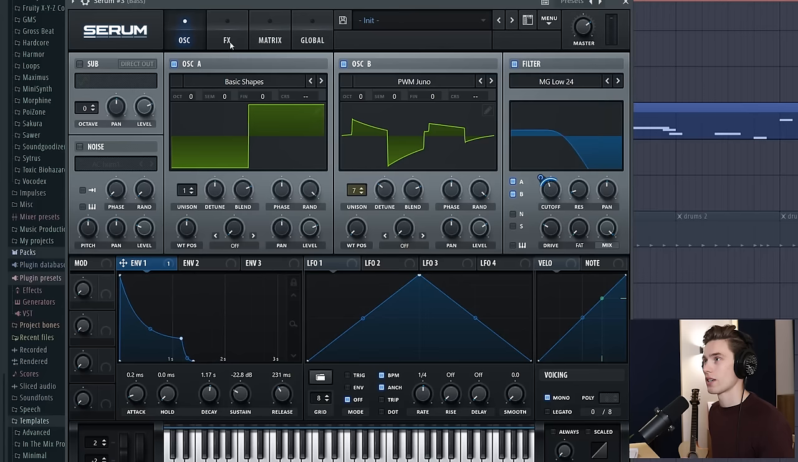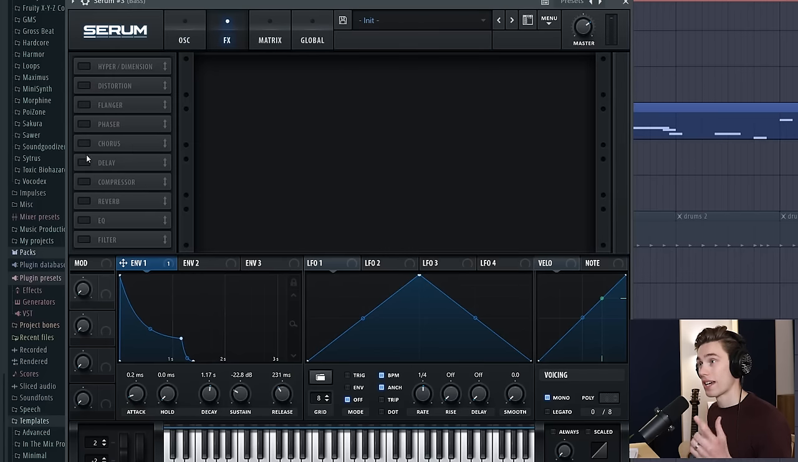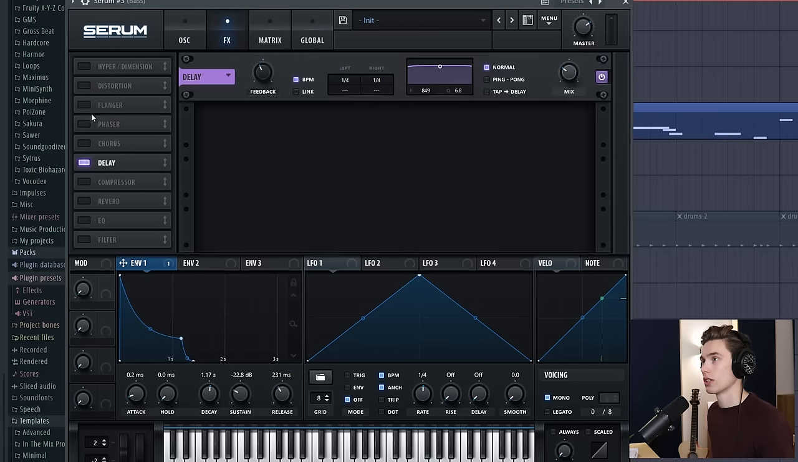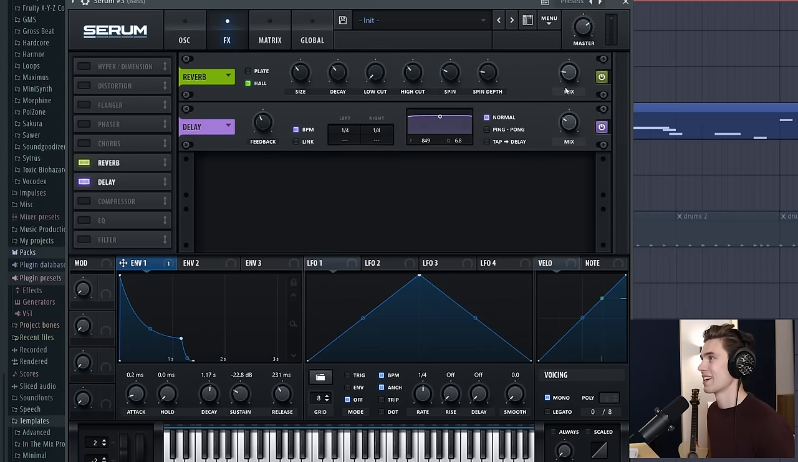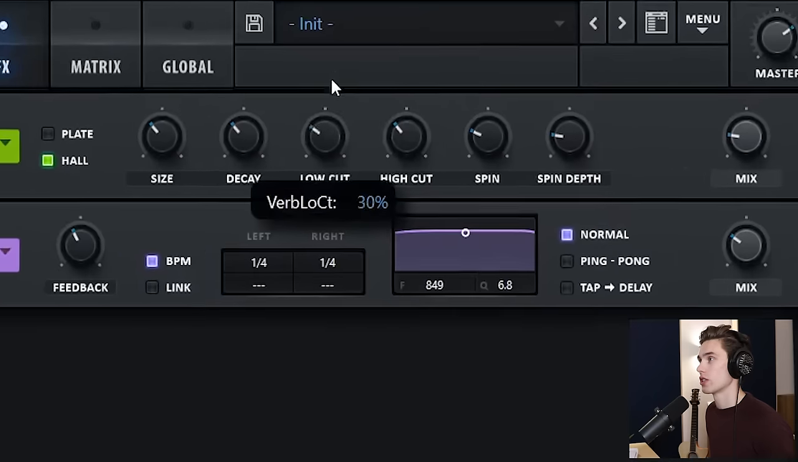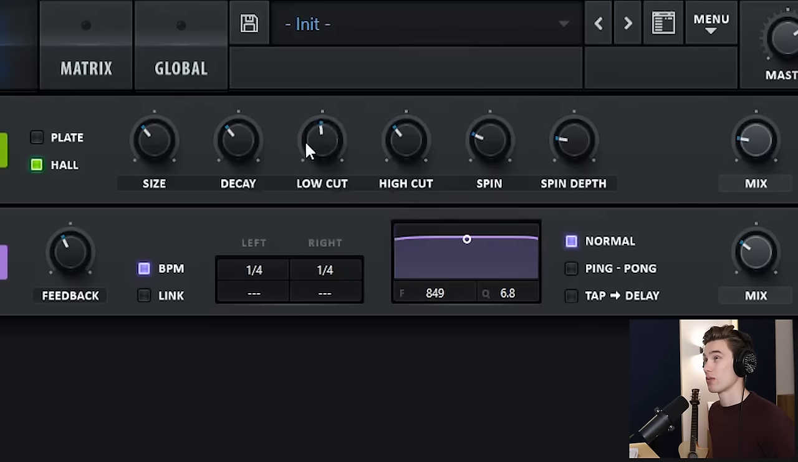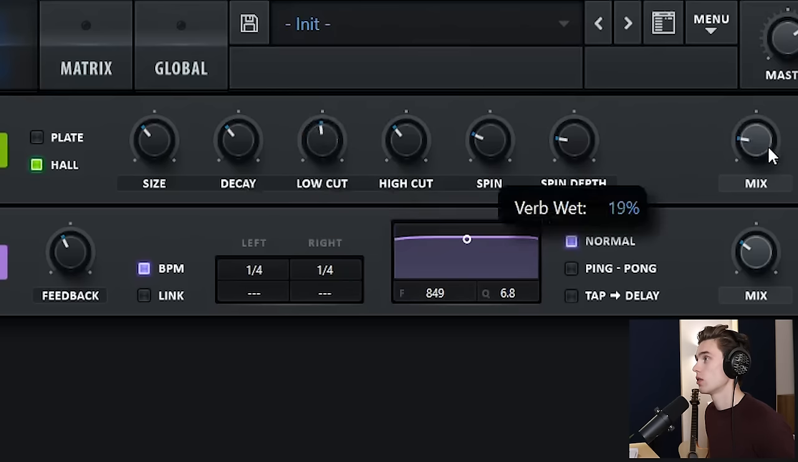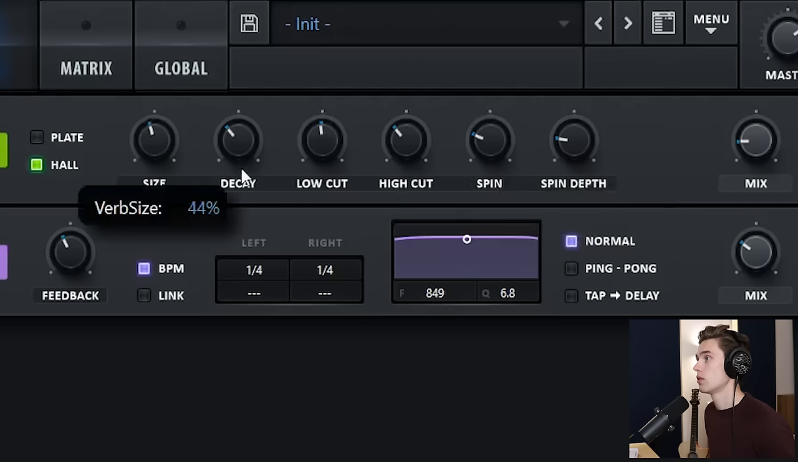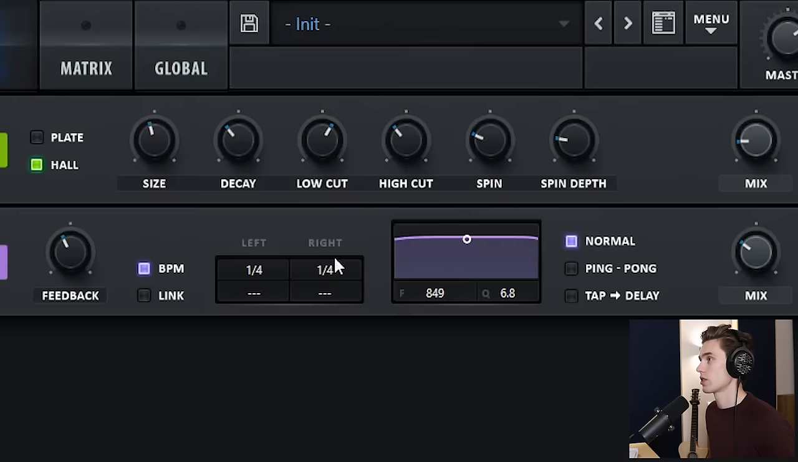What I like to do with this sound is add a little bit of reverb and delay. So I'm just going to turn the delay on, turn the reverb on, and let's just hear what this sounds like. Okay, so the first thing I'm going to do, just looking at the reverb, is just adjust the low cut so that I'm not getting too much low end on the reverb. Just something interesting like that, and then I'm going to adjust the delay here.